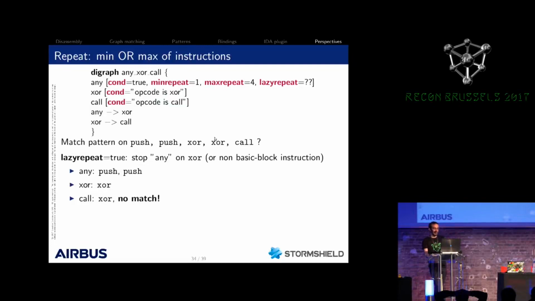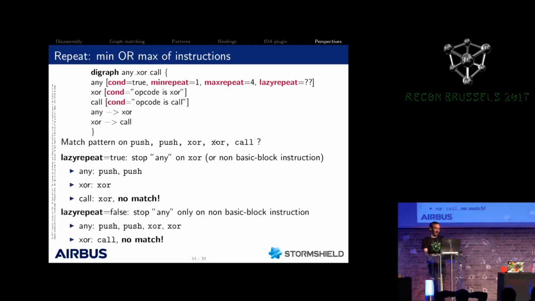It doesn't work, so there is no match. So it doesn't work with lazy repeat at true. If we put lazy repeat at false, the any node will try to match the maximum number of instructions. So the problem is it is greedy, so the any node will match push, XOR, and XOR, because it matches 4 instructions. And then we get to the XOR node that finds a call, so it doesn't match, so it doesn't work either. So there is no way for our tool now to match this binary thing with this pattern.